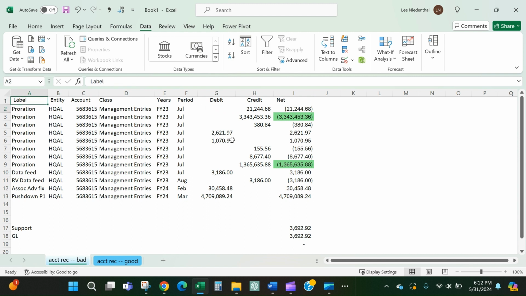It's just got like a label or a journal name, an entity, an account, a class, some time frames, debits, credits, net. And then they say, well, here's my support. It's all the stuff up above. And here's what the general ledger says, which they just took directly from the general ledger. And like it agrees. So we're good to go. And that's not the point of a reconciliation. This is just an extract from the general ledger, and so it's not really doing anything.